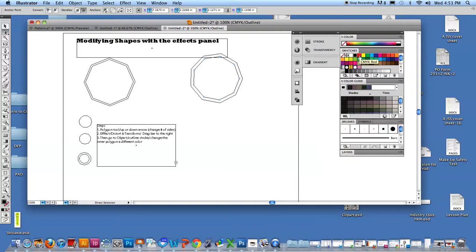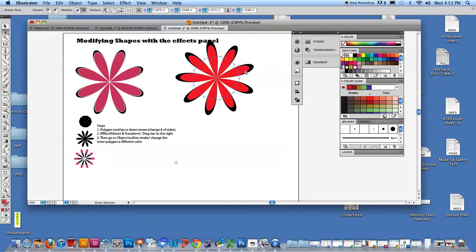From my color panel, I'm going to select red. Then I'm going to hit Command Y again, and you can see they've been filled with a color. The only reason I went into outline mode is so I could see the two different polygons in here. So that's one way you can create this shape.